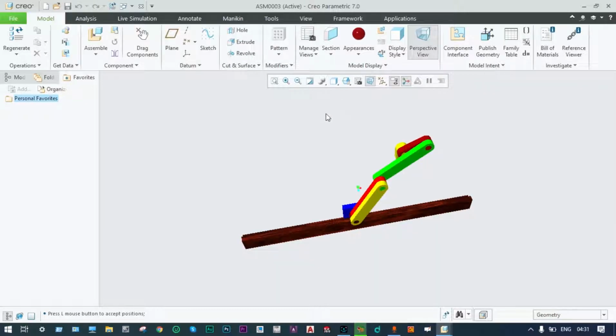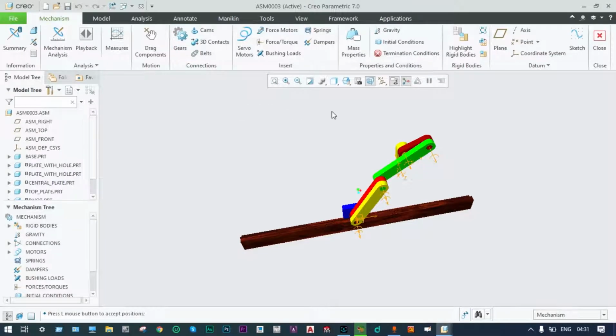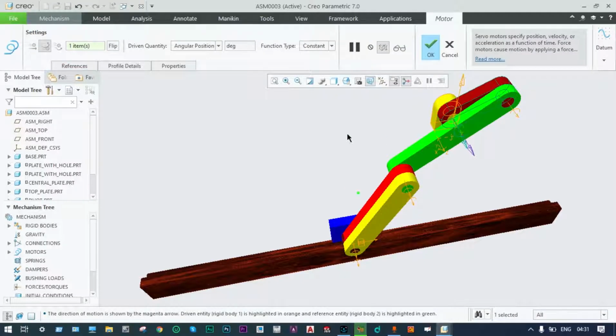Now we can start our mechanism analysis. For this mechanism analysis, you have to start with applications, mechanism, and we have to provide servo motors. At this location, you have to provide a servo motor, right? With respect to this pivot part, this top part will be rotating and the crusher will be moving to and fro. So we can select the servo motors. At this location, you have to provide a servo motor, and we can select that location or preference of position of the servo motor.